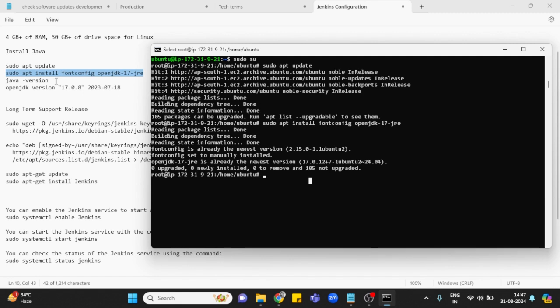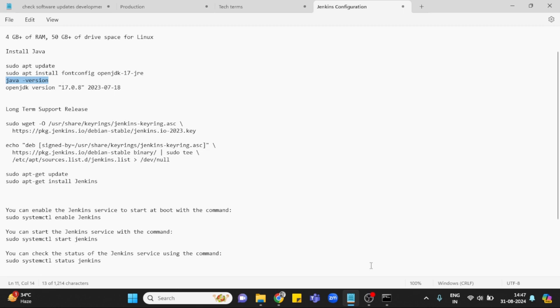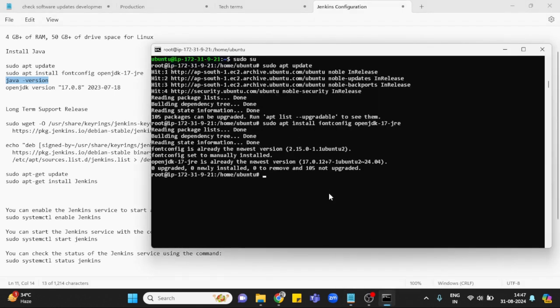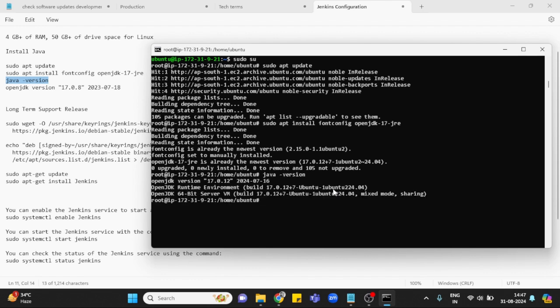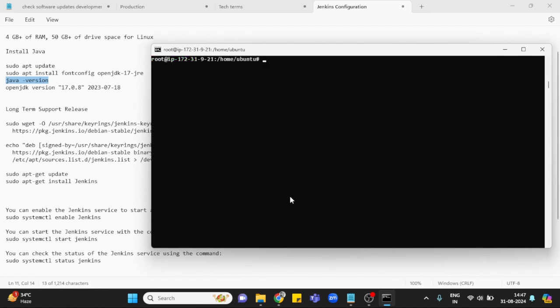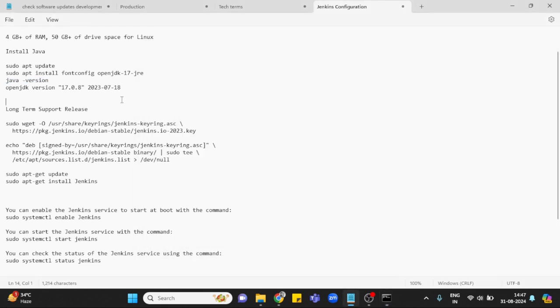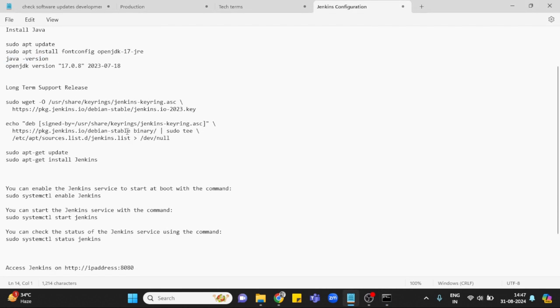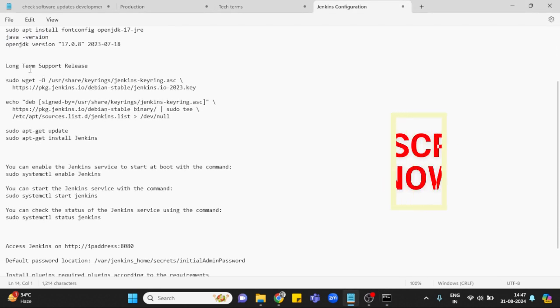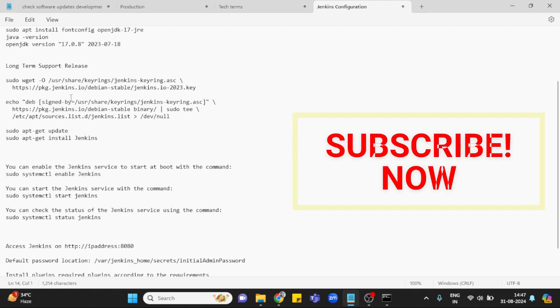Okay, let's check the version. I think this is already defined, but let me re-verify for everyone. So java -version. So we can see OpenJDK version 17 is installed. Now I'm clearing the page and moving ahead to installing the main Jenkins file.